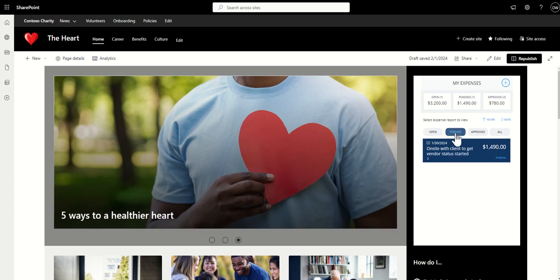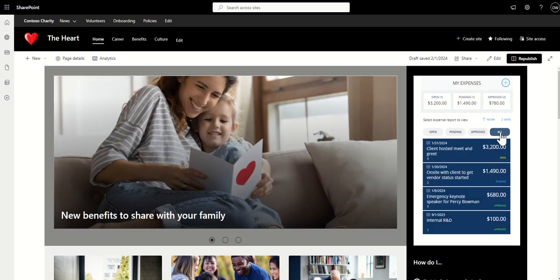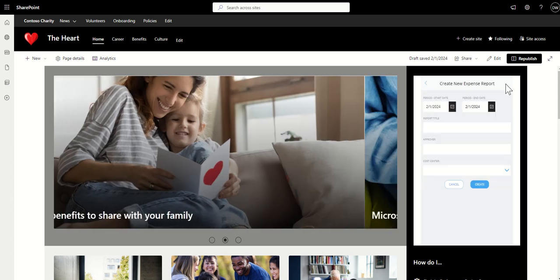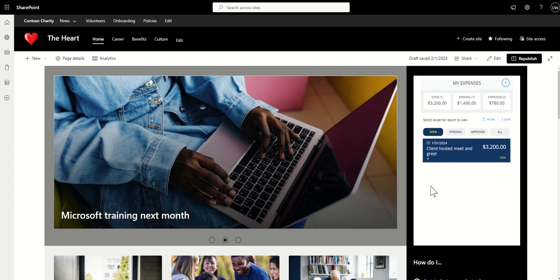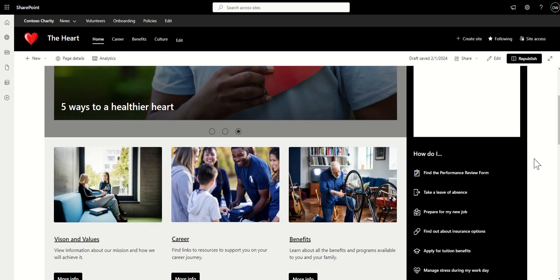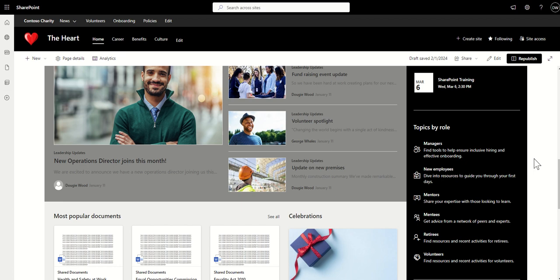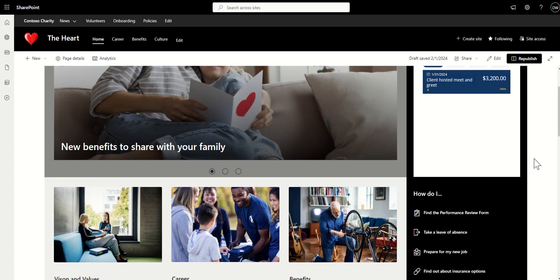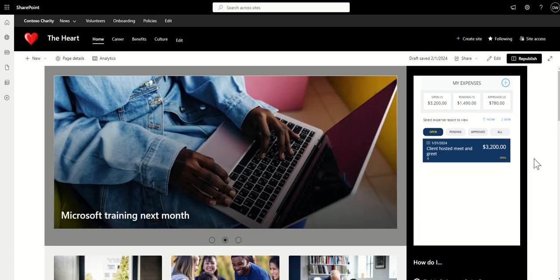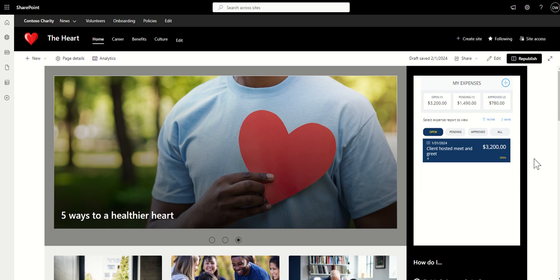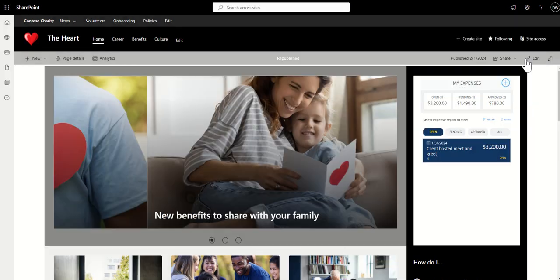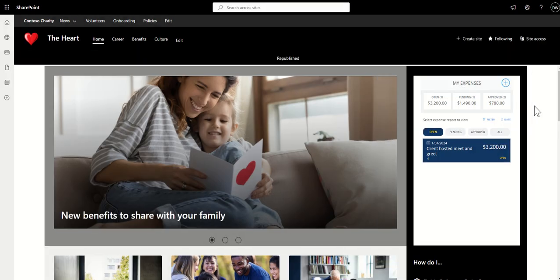Now, obviously we can use the app in exactly the same way all through this window. We can add in new requests directly through here, we can view our other requests, and it's all inside my intranet page. Do you know what I mean? It's side by side with all the other content as part of my intranet page. So once I'm happy that I want everyone else to see this, I'm going to click on the republish button and everybody else will see this.